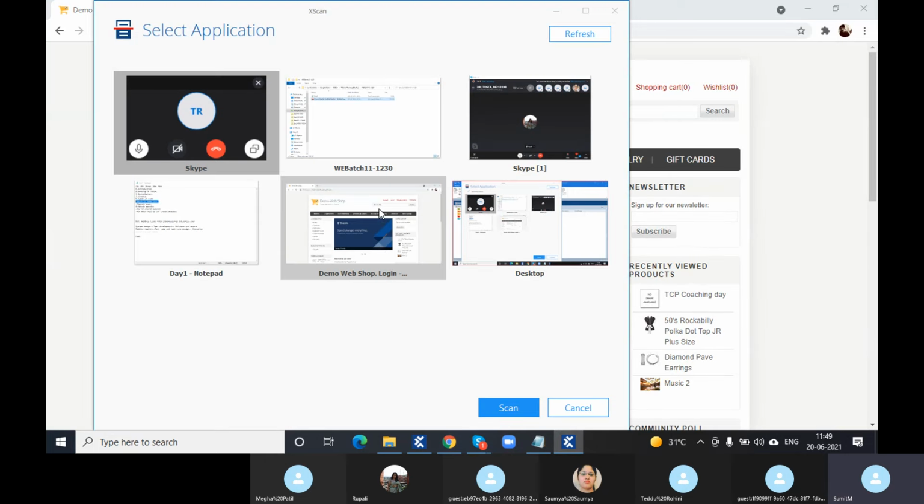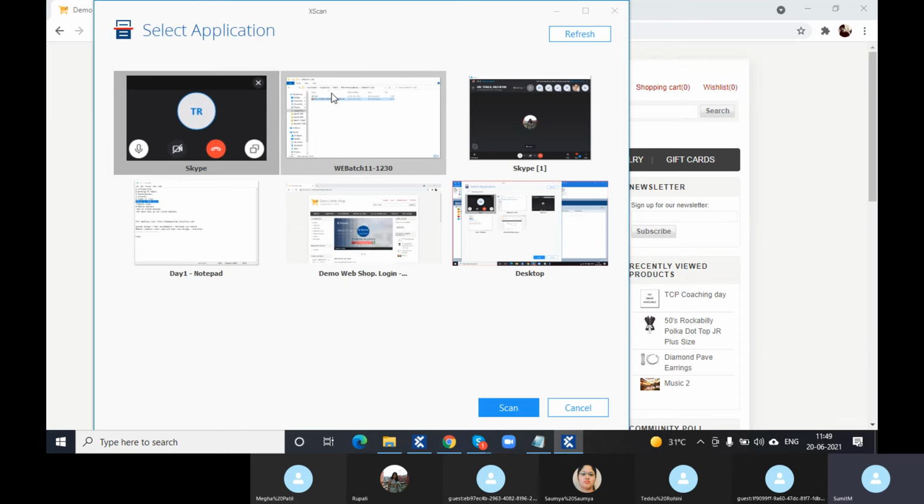So we are going to select the demo web shop instead of any other application. You can see it here in the select application dialog box. This is a web page, and Tosca is a desktop application. To initiate the communication between the desktop application and the web application, how do we do that?